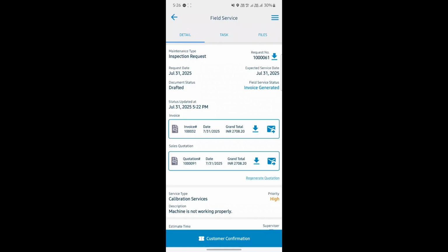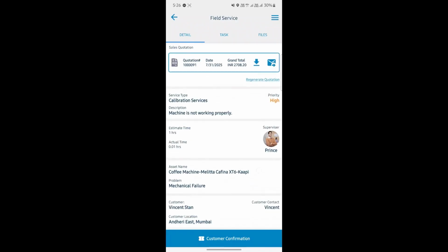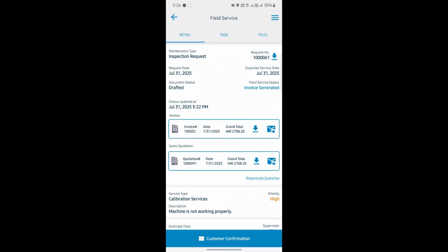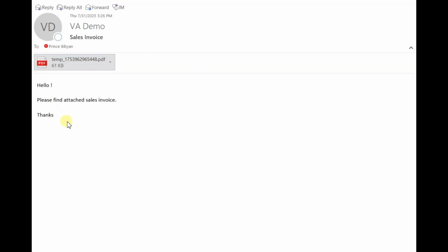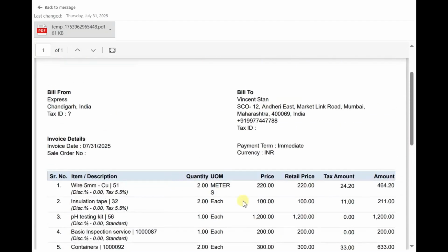Here, you will also find some other details related to field service request. You can also download the request. The invoice is created, and so the status of field service is now changed to invoice generated. Now the mail that I sent to myself. So, the mail I have received from the system with message and attached invoice. Let me preview it. This is the same invoice with same amounts.